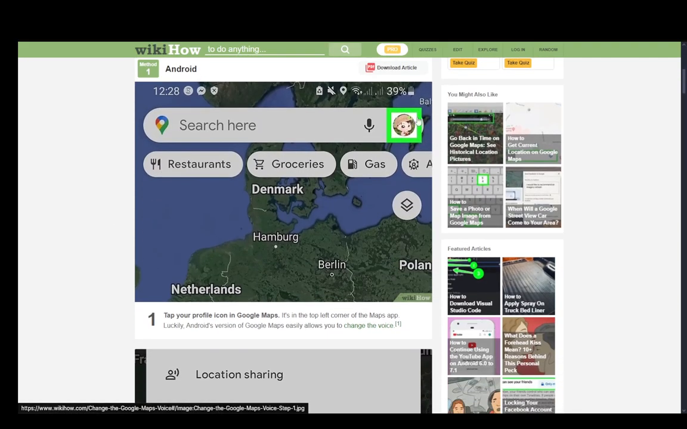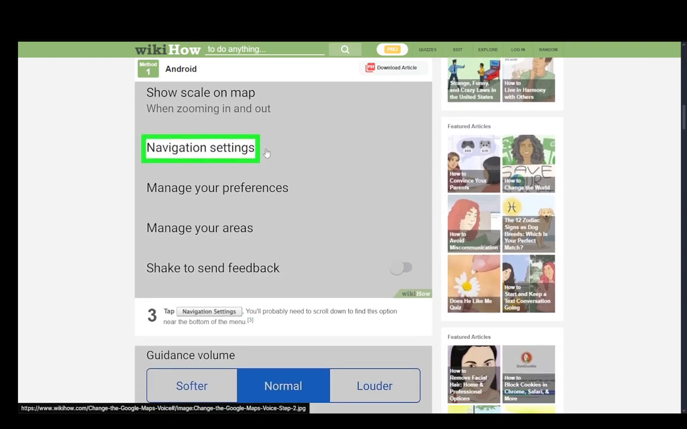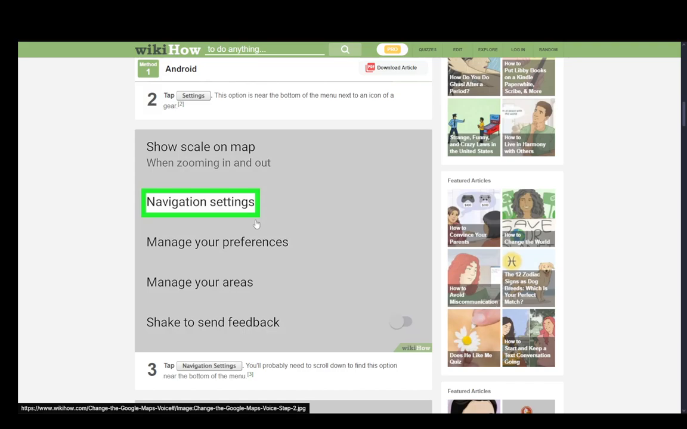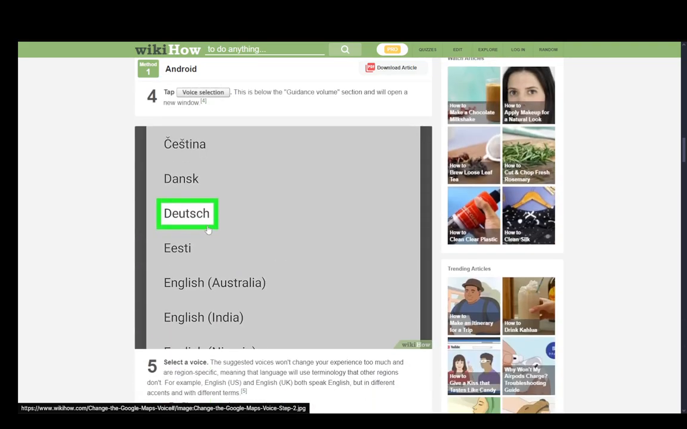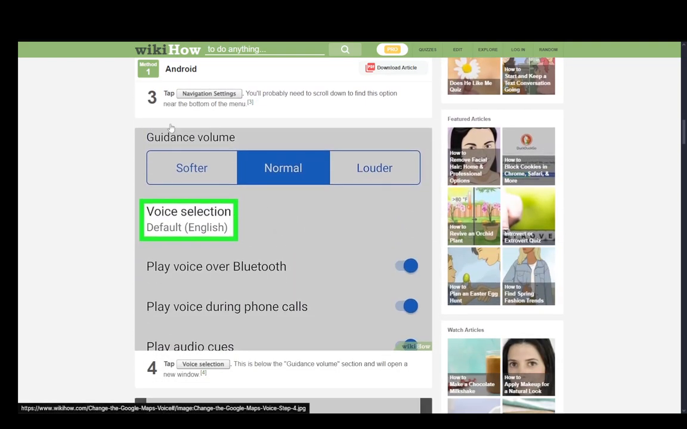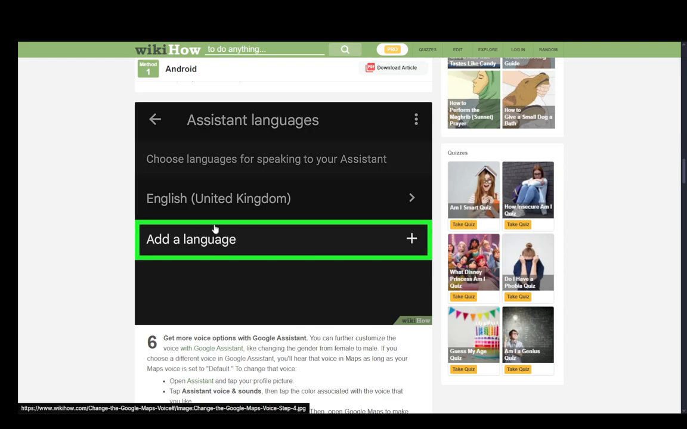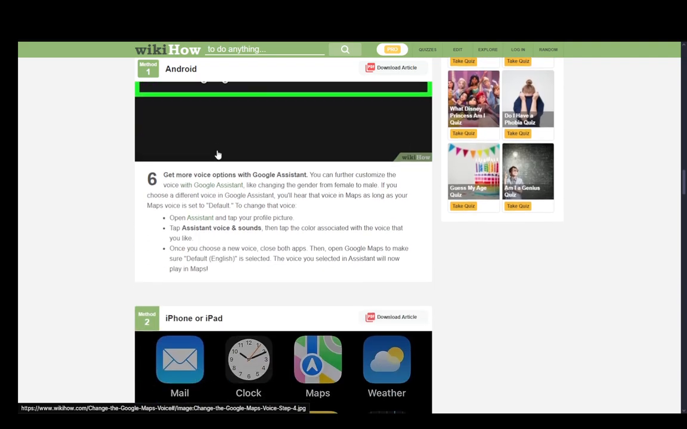So on Android, you're going to tap on your profile icon at the top right, and you're going into settings. Now, instead of navigation settings at the very top, you should see a setting called app language. You just want to tap on app language, select whichever language you want, and then that should be it. However, if you want to change the language of the voice, just go into navigation settings, go into voice selection, change the language, and that's it. You can also go into assistant to add other languages, but that is pretty much it.